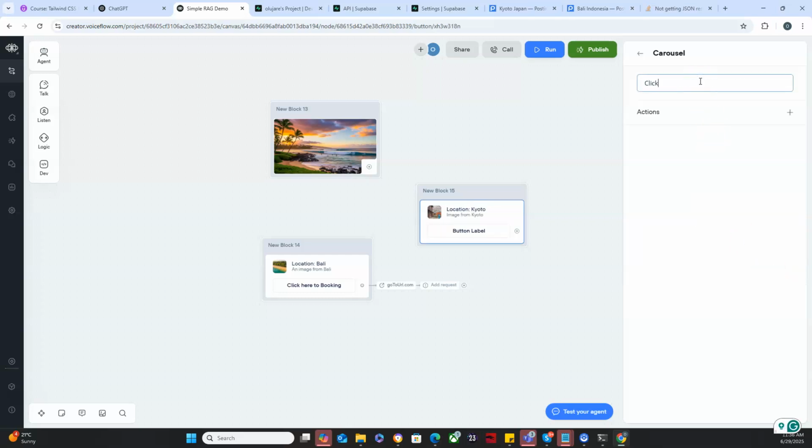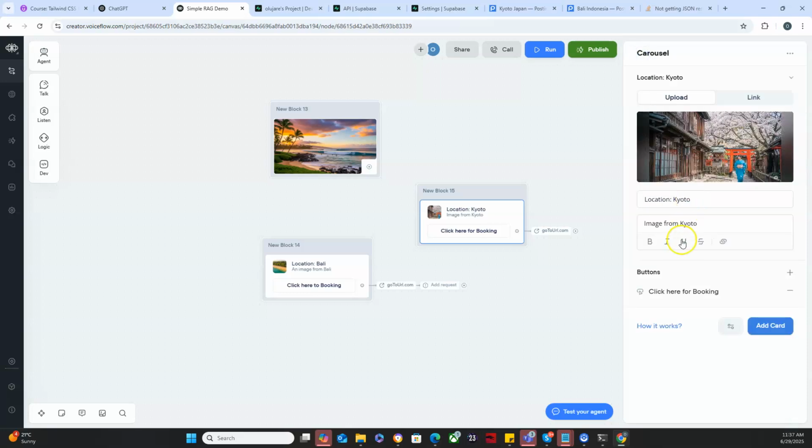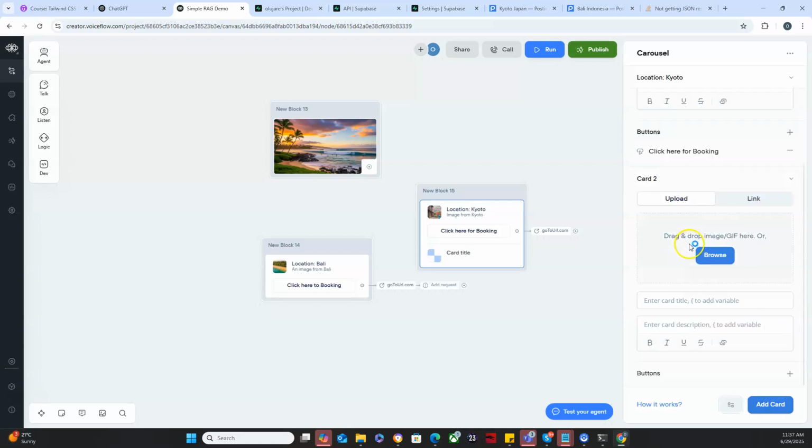Just say click here for booking, I think I used that in the last one, but anyways, then actions can go to open a URL. So basically just repeating the same process as last time. Good. So now we are good here, right? So now we can add another card. So let's do that. So this is card 2.